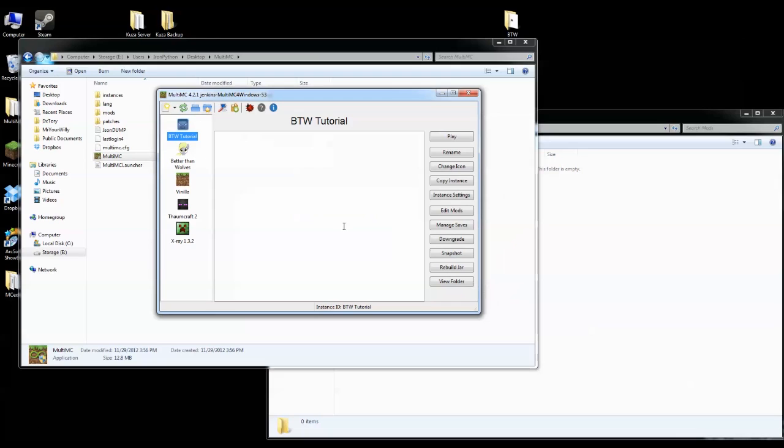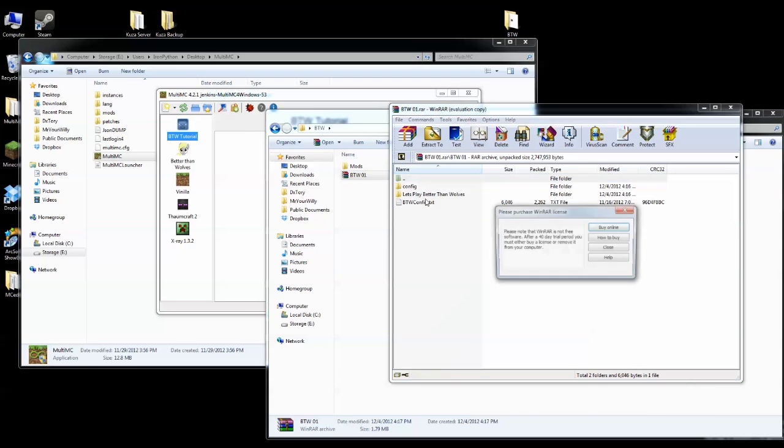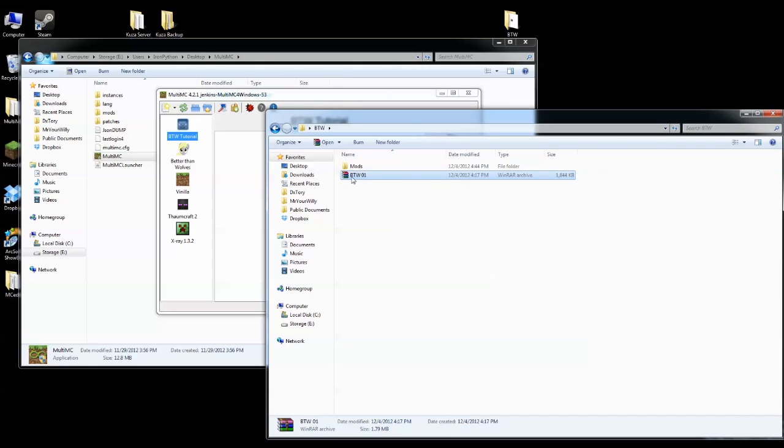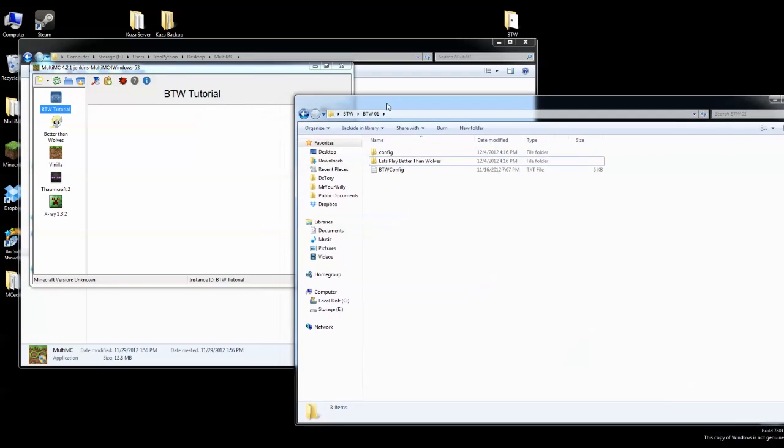And close this. There's one thing you want to do before you actually install my save file. So if you go into your Better Than Wolves 01 that you downloaded, open this up, and you'll have a zip file, actually. Another thing you can do is just extract it. So right click it, extract here, and then you'll have this. So here is the actual save file itself. Mine is called Let's Play Better Than Wolves. So you can rename this if you want to, but might as well keep it the same.